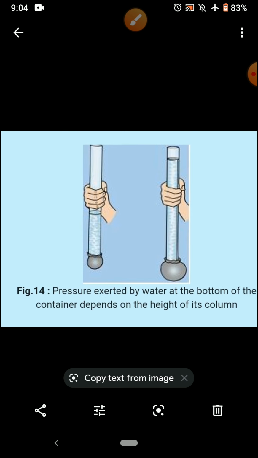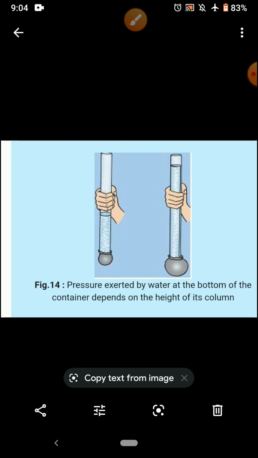We have to see and observe this through some activities. For understanding if liquids and gases really exert pressure, and does it depend on the area on which the force acts, इसके लिए हमें कुछ एक्टिविटीज़ देखनी हैं. See this activity, it is mentioned in your textbook.